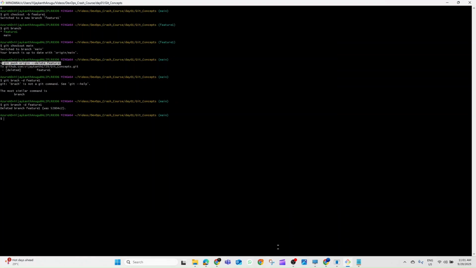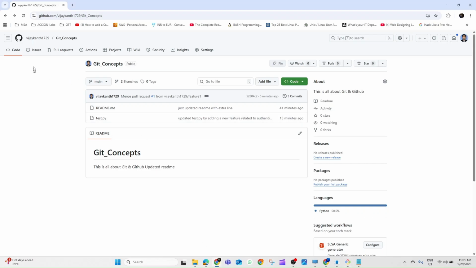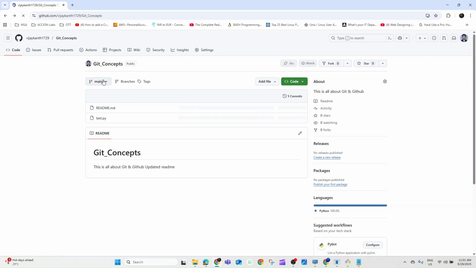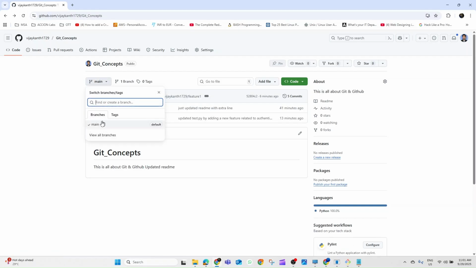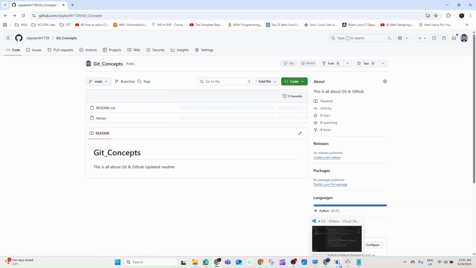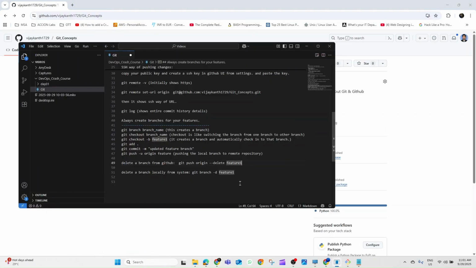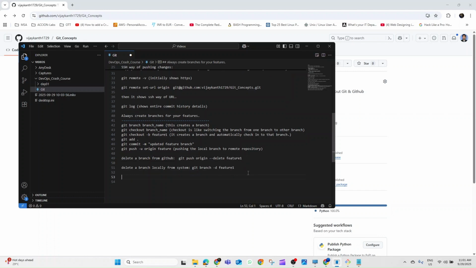Okay, now if I go back to the version control system and just refresh my page, I see that I don't have any feature1 branch. Yes, only the main branch is there. Yes, that's how we create the branches. We merge the... of course, yeah, I have missed one command.